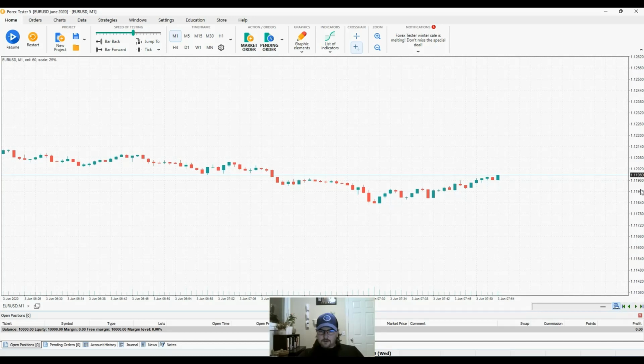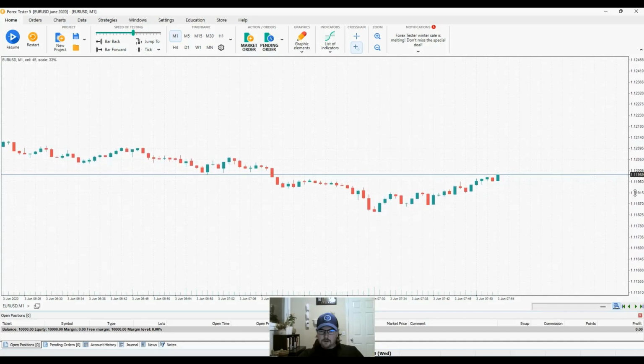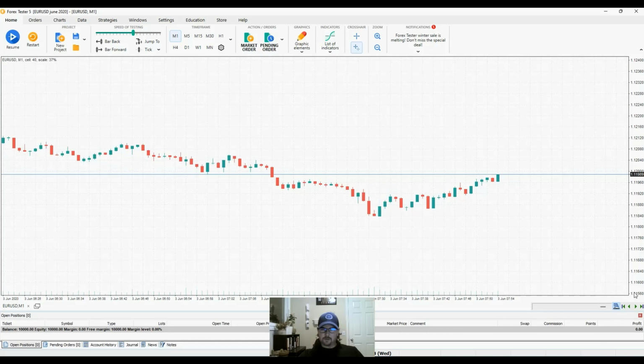$112.62, $111.30. So that's just about 100 pips or so right there. It's about 90 right now. So that's a good amount of y-axis.